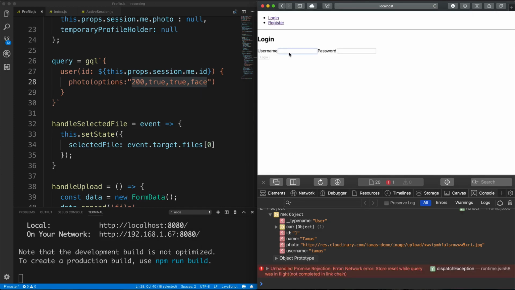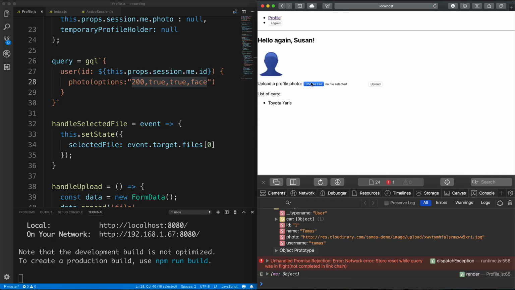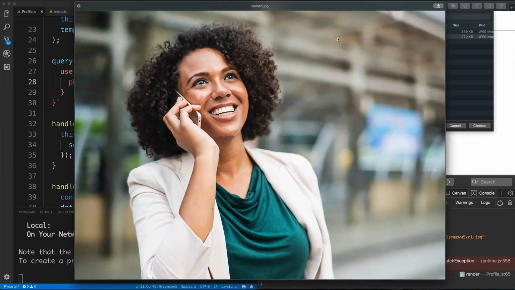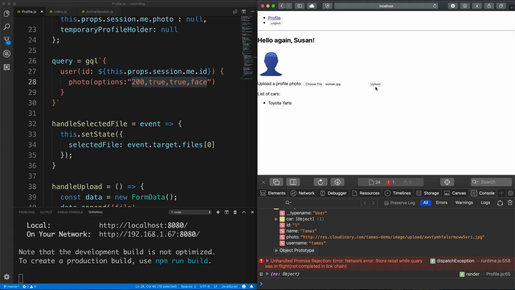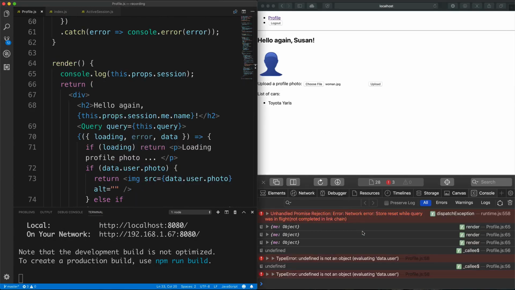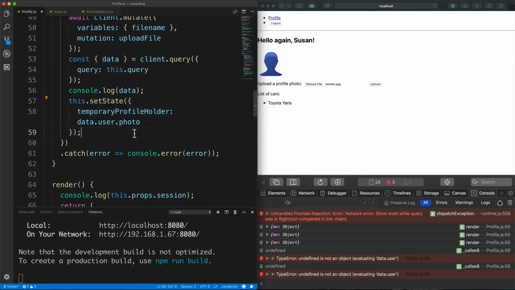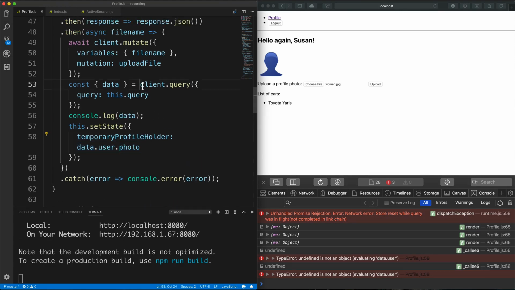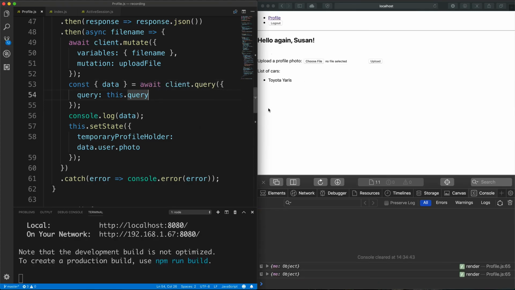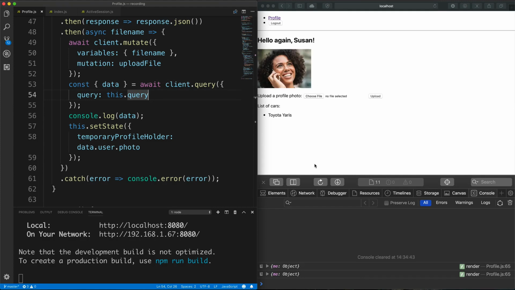So let's log out and log in as a different user. They don't have a profile image, so I'm going to choose a file and upload this image. And you can see there's an error that says evaluating data.users. So this particular part of the code is failing. So line 58, data user photo cannot be accessed. And that is because client.query is also a promise. So we need to say await client.query. And you can see that now we do have the image after the page refreshes. So what I'm going to do is reset my data set and then do another test.